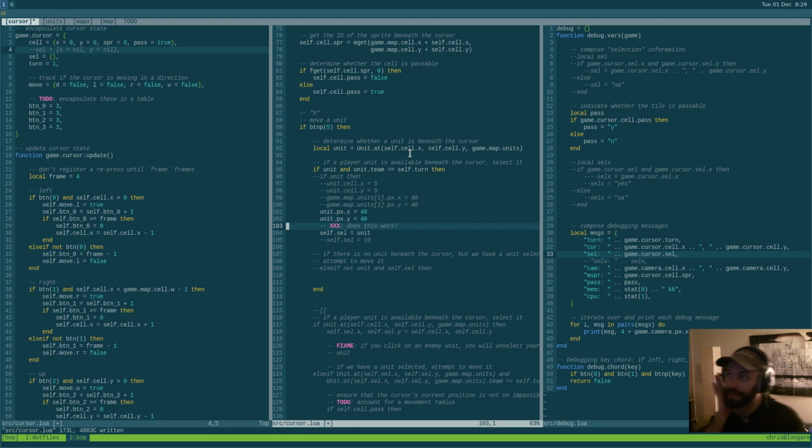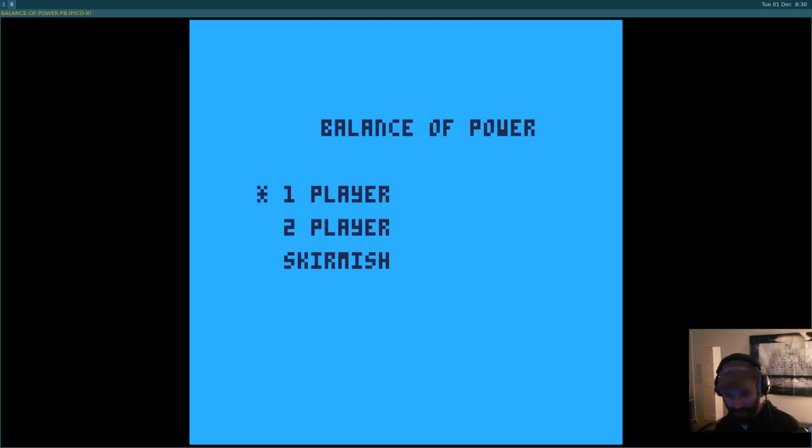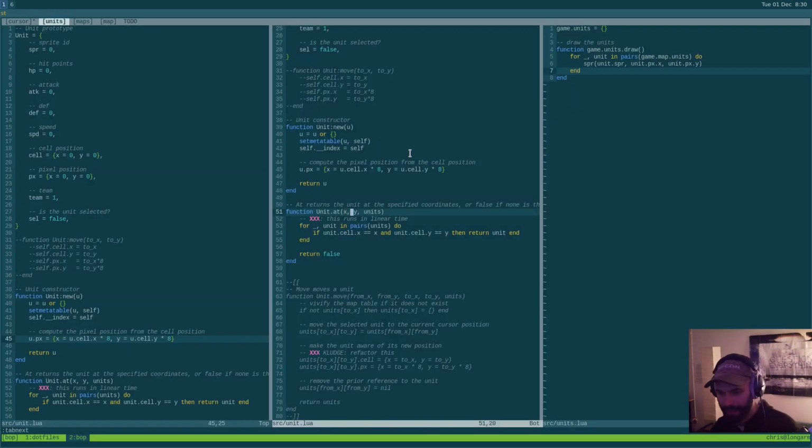Now again, the only question is, is that a pointer or a value? The unit.at function is one I wrote here. What this is doing is it accepts three parameters, an X cell coordinate and a Y cell coordinate, and those you can see in our game here. That's the position of our yellow cursor. And then units, kick up our music again here.